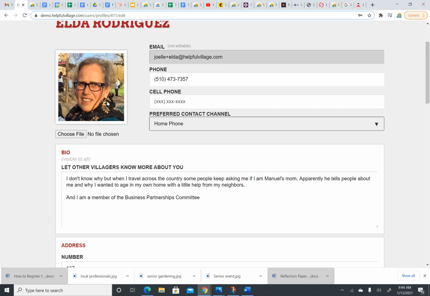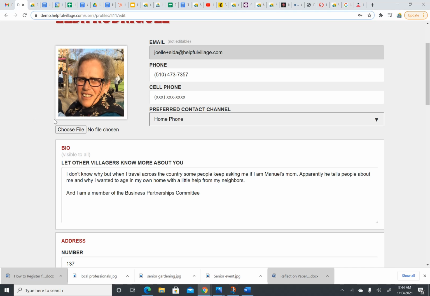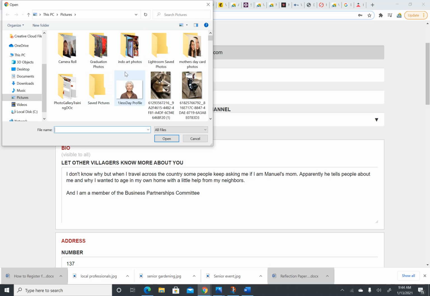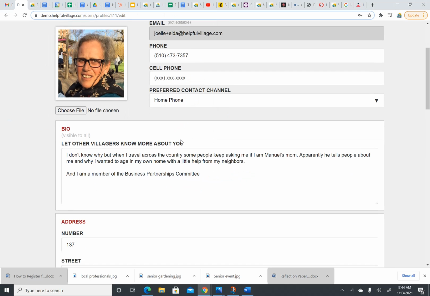We can change our profile picture by clicking on Choose File, which opens up the pictures of our computer. We would select a photo and click Open to change our profile picture. But I like the profile picture I currently have, so I'm going to click Cancel.